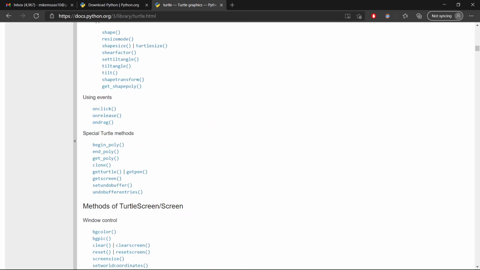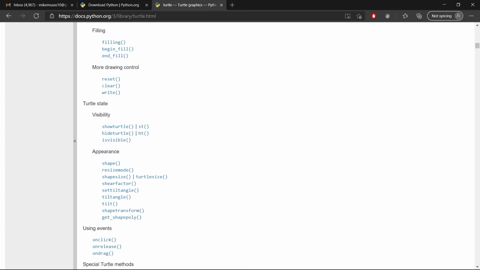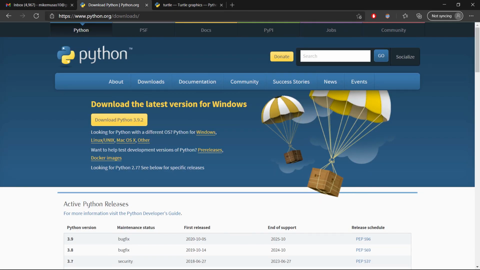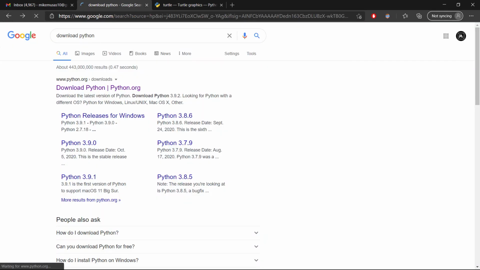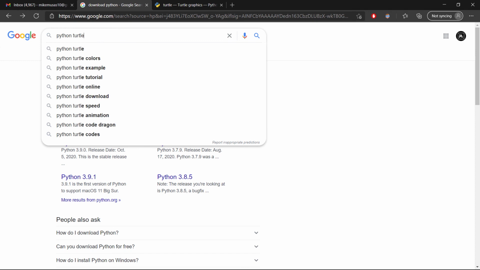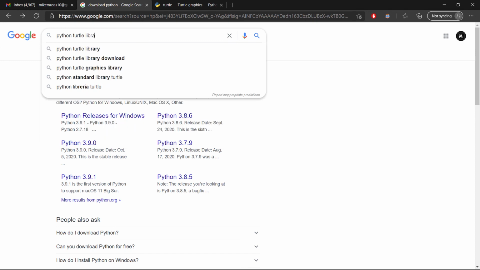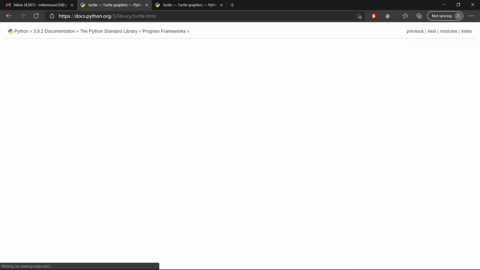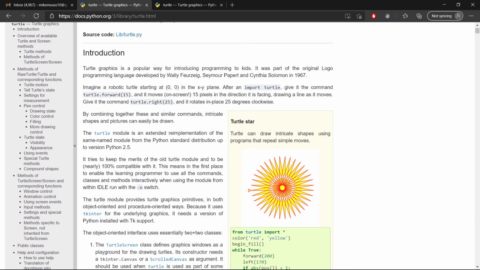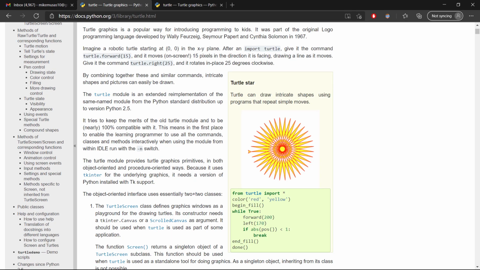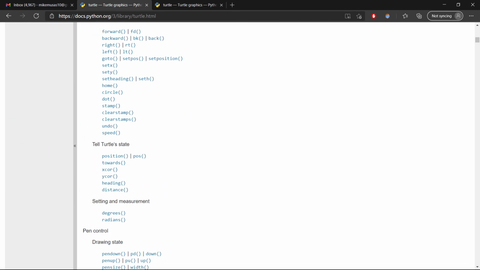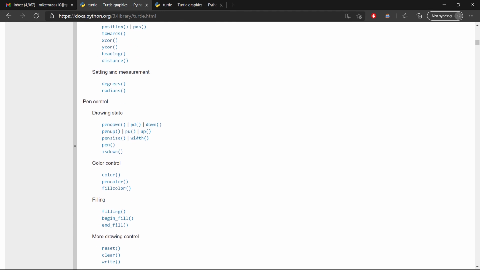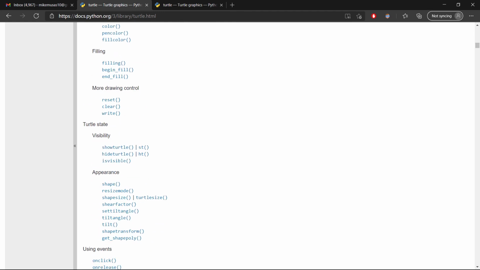So you just have to go to the Python, or you can just go to Google. Let me go back. You can Google it, say Python Terra library. Then you just click on it, and then you can get the documentation. You can see the shapes that you can draw with Terra. There are a lot of methods that you can use to draw shapes, different shapes that you are looking for.